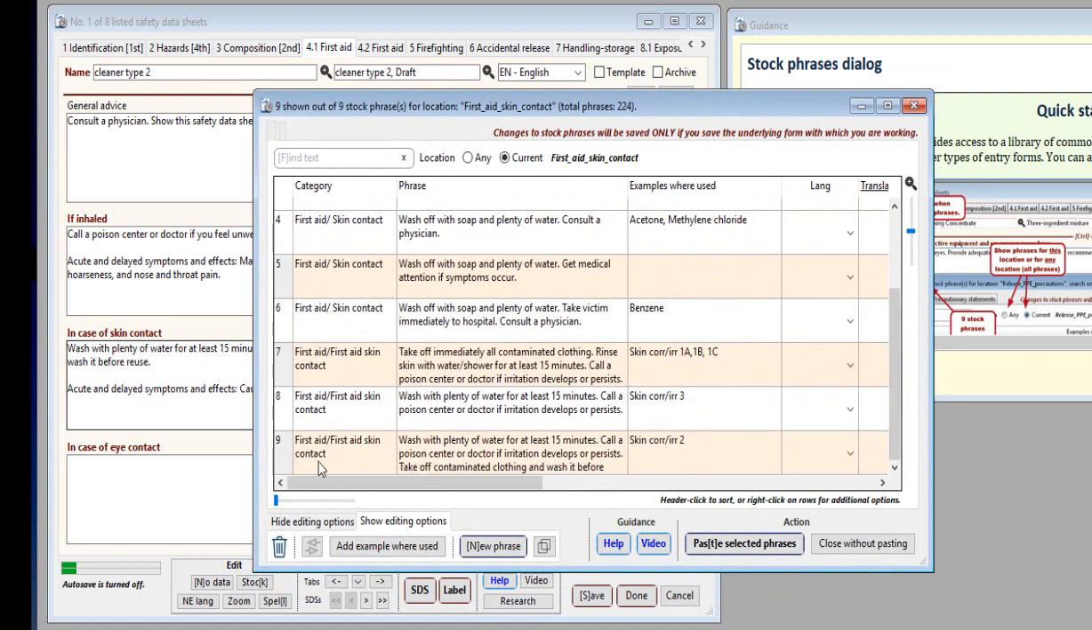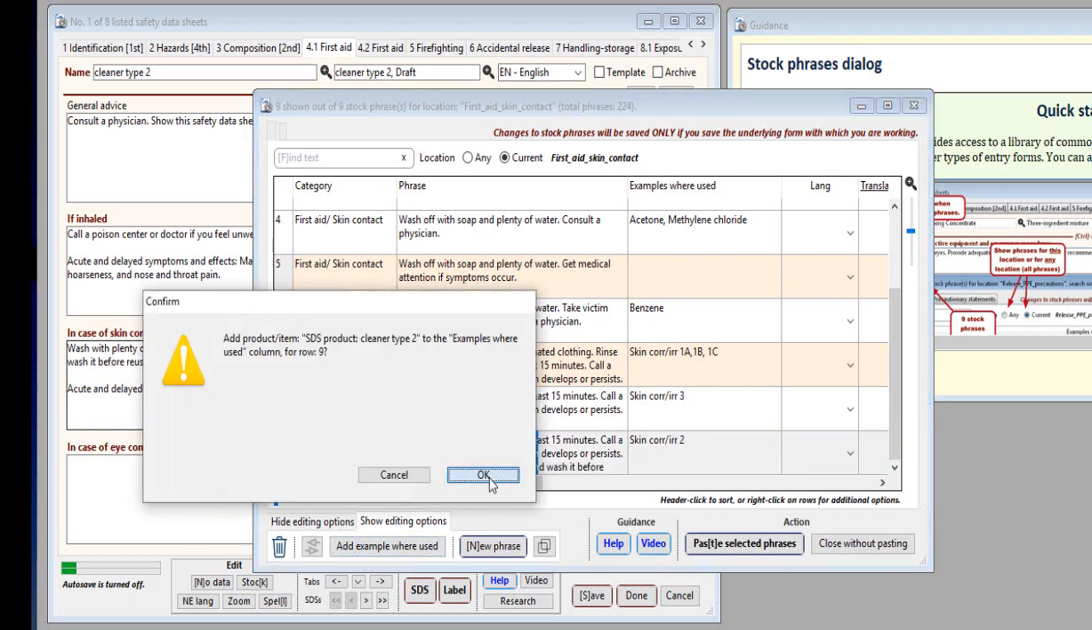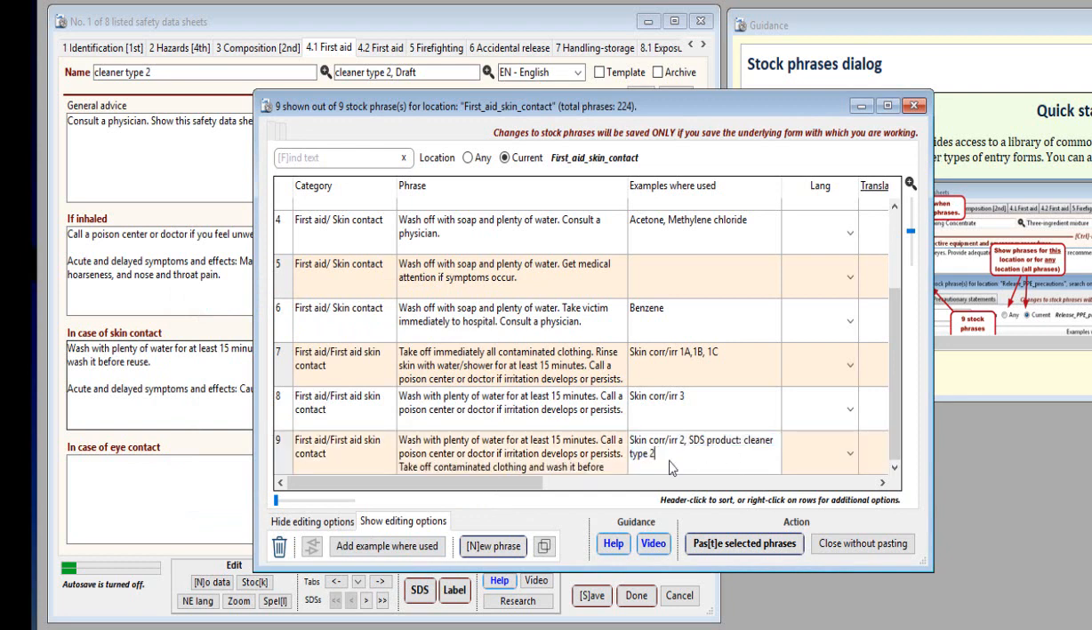So we'll click back into that row and simply click on the Add Example where the phrase is used. We'll accept that, and notice that under Examples our particular product was just added.